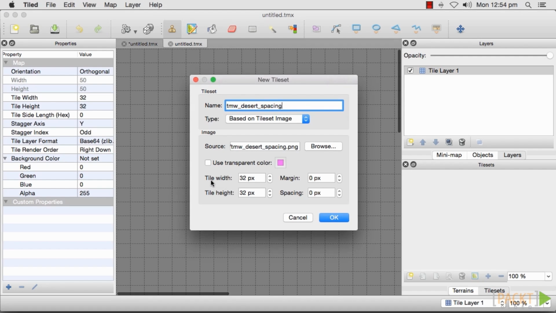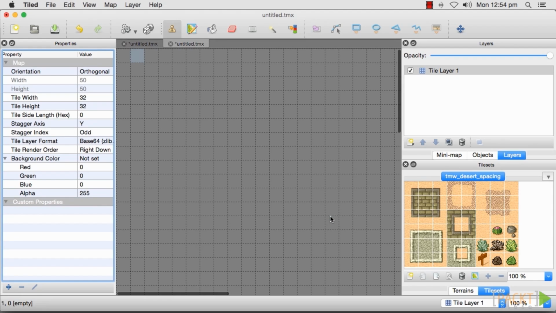This tileset has tiles with a width and height of 32 pixels, but we need to change the margin and spacing to 1 pixel. So, we right away go to these fields and make the changes and click OK. So, now you can see the new editor window on your screen.